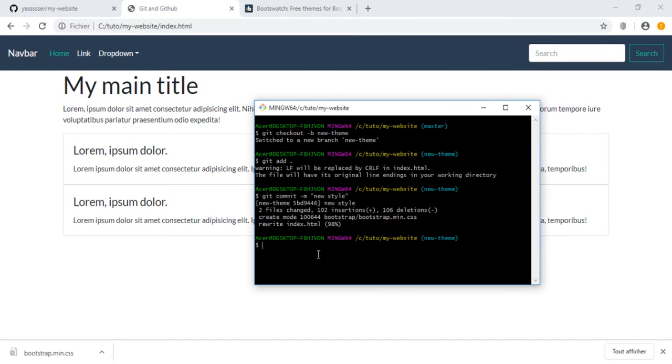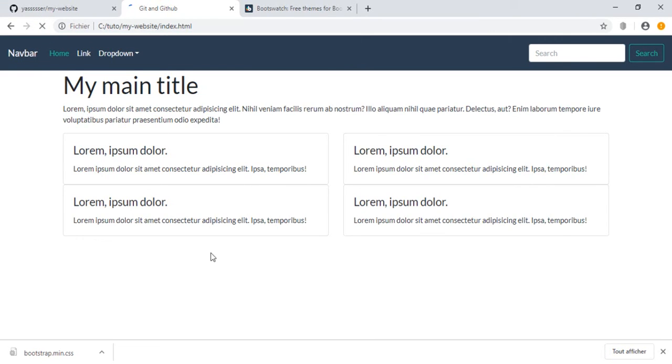But now if we go back to the master branch, let's see what will happen. So git checkout master, let's hit enter. Now we are in the master branch. Let's refresh this page. Now we will see that all this new update and this new modification that we just did, it's gone, because it was in the other branch, in the new team branch. Now we switched to the master branch.